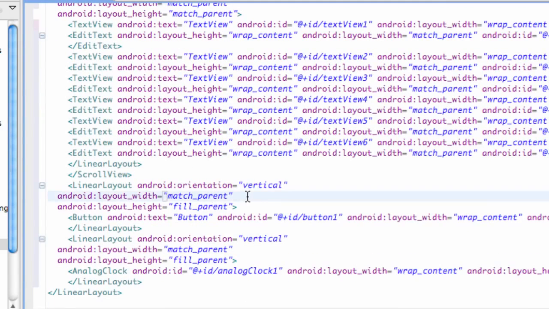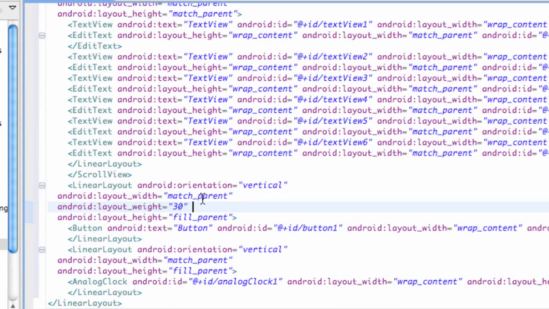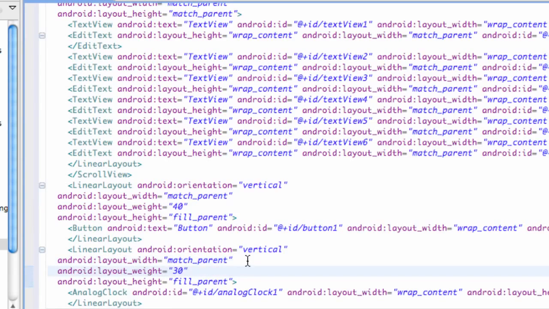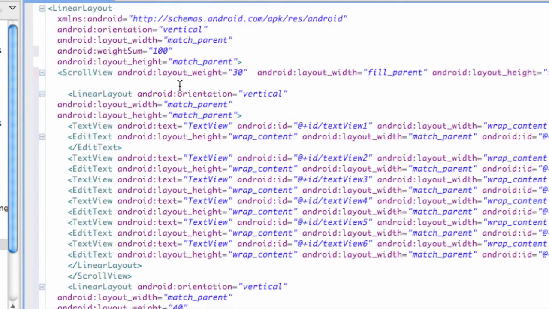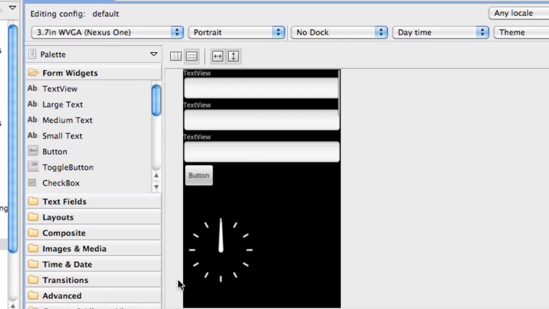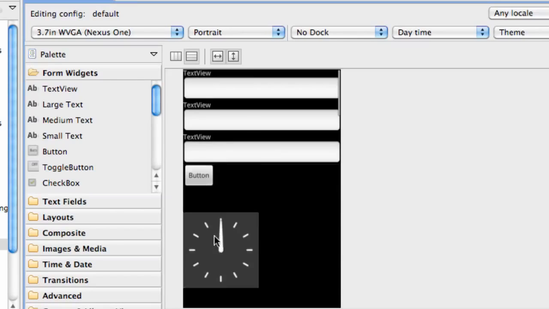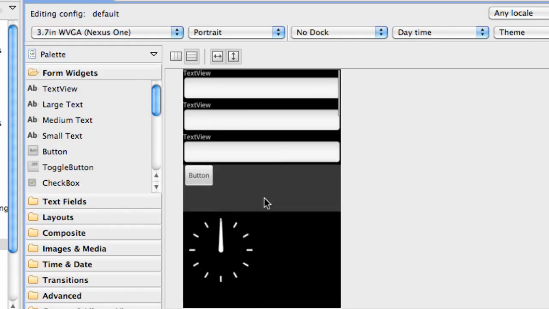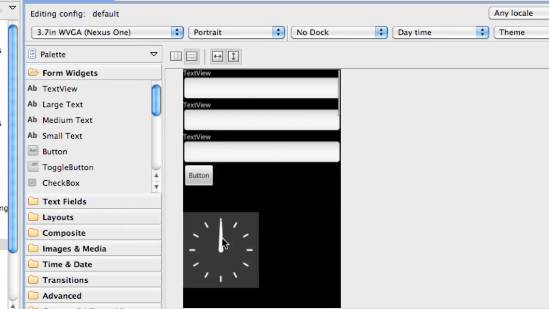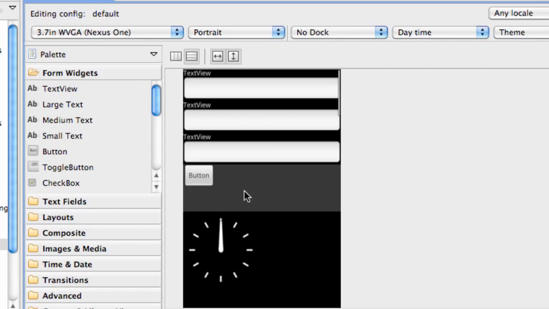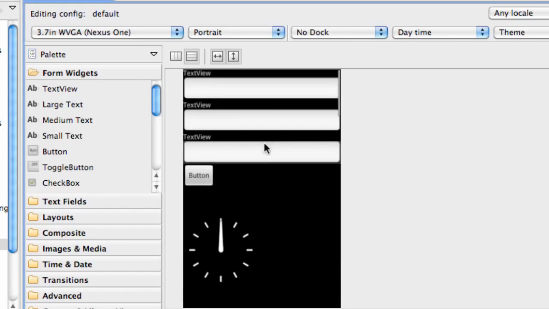We're also going to add some weight to this linear layout that holds our button, and we're going to give this one 40, and then also this last linear layout we're going to give 30 as well. So 30 plus 40 plus 30 is 100, which we want, and let's check it out. That's pretty good for the most part. I'm also going to have this analog clock fill parent for the width and the height, and set this button up to center, but you guys don't really need to know that.